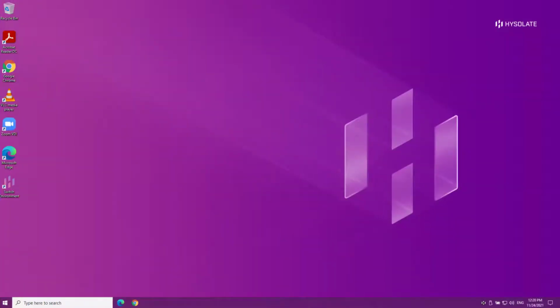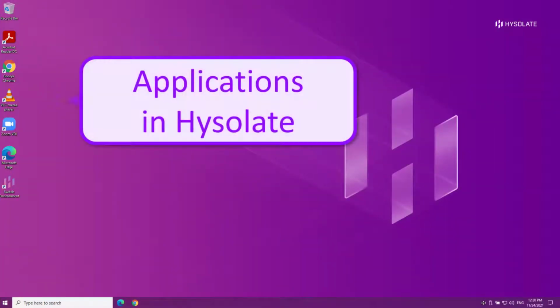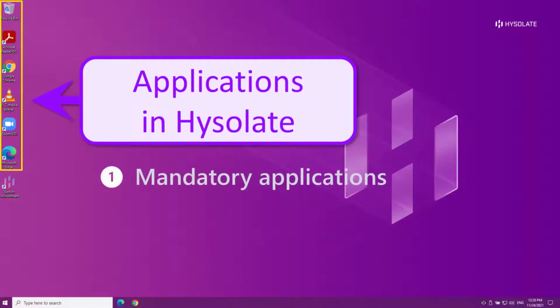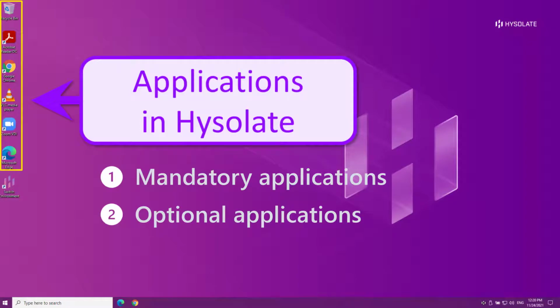Instead, Hysolate has its own set of applications. Your Hysolate admin chose a set of mandatory applications for you. These mandatory applications will always be available to you in Hysolate. Your Hysolate administrator may have also created a set of optional applications for you. You can choose which of the optional applications to install in Hysolate. Thereafter, all your mandatory applications and your optional applications will be available in Hysolate.